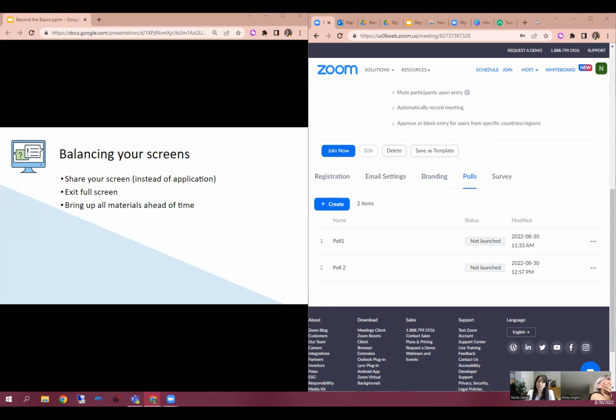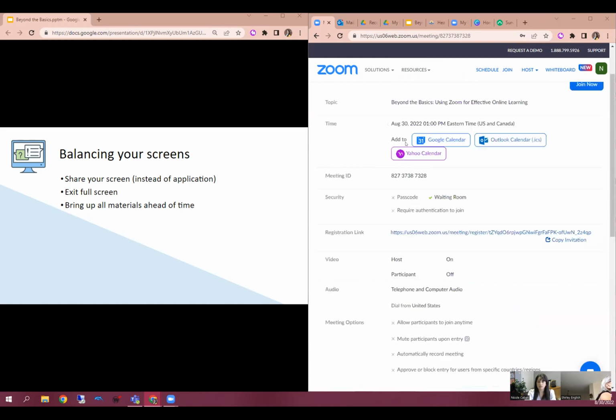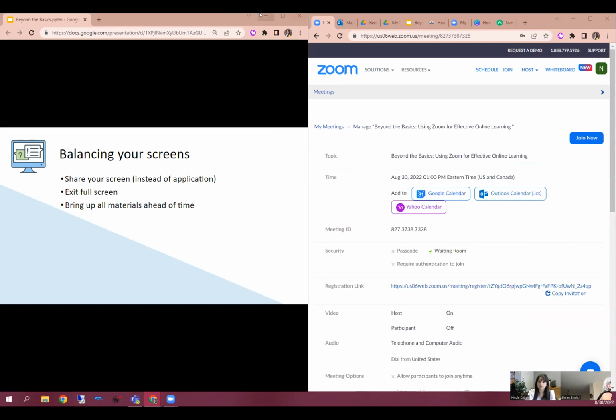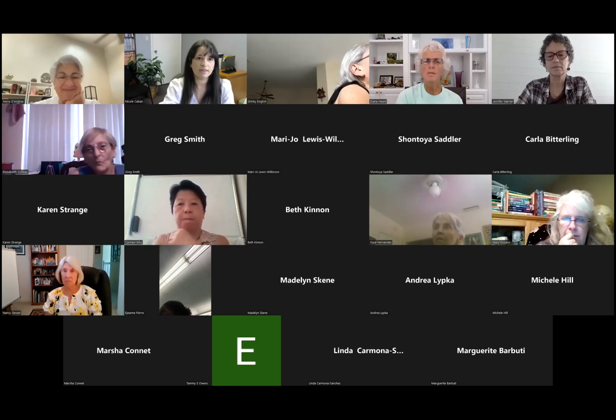This is, I believe, Windows 7 and up. So if you have an older computer, it may not allow you to do this, but this is what I found to be the quickest way to balance two screens at the same time. While you're doing this, you do not have to share your whole screen. You could share one application and it will only show one application. So let's go ahead and stop sharing that. Okay, so I'm going to stop sharing that.